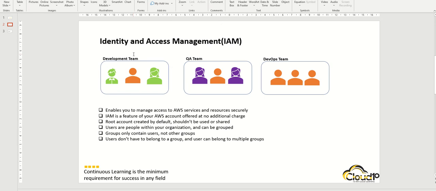Let's assume that in a project there are three different teams. One is the development team, whose role is to develop the application. The other one is the QA team, whose role is to test the application. And then we have the DevOps team, whose role is to provision the required infrastructure and then deploy and monitor the application. So if you ask me, each of these teams has different roles.